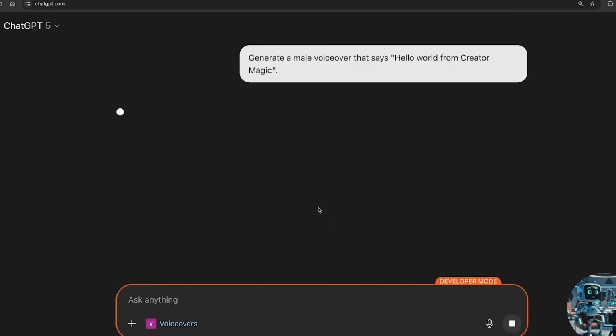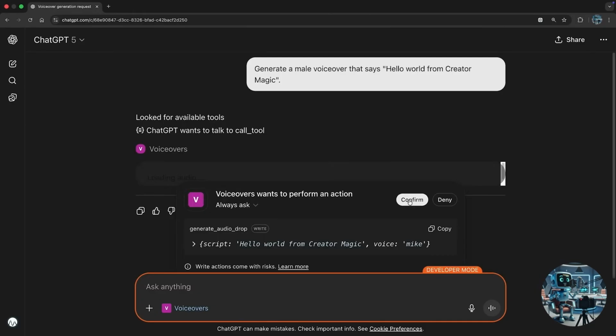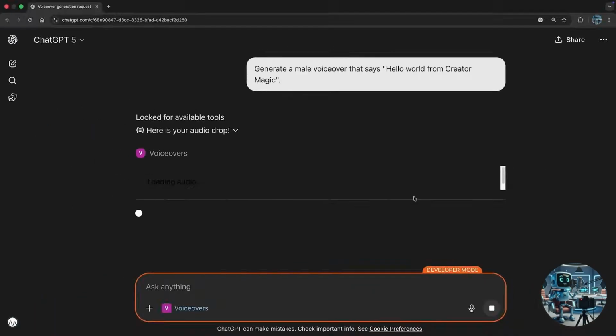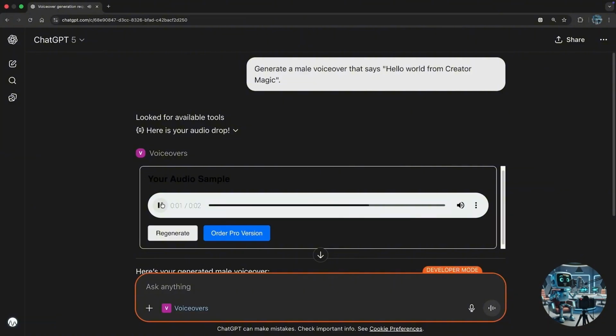We'll let it go to work, and very soon it should look for available tools, and then it's found available tools, it's calling a tool, it's generating the audio. This is very exciting. I will just need to confirm this as I'm in developer mode. All looks good to me, confirm. And look at this. Here it is on my screen, my audio sample ready to play. Hello world from Creator Magic.